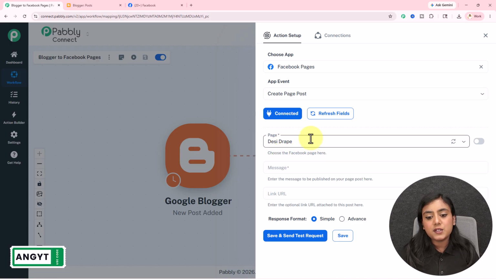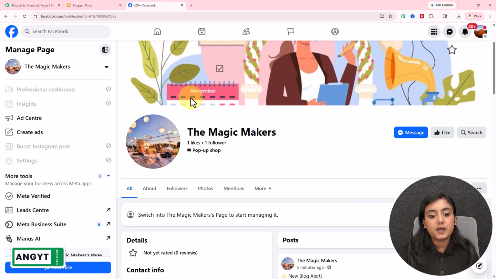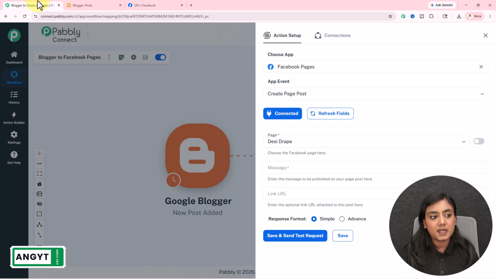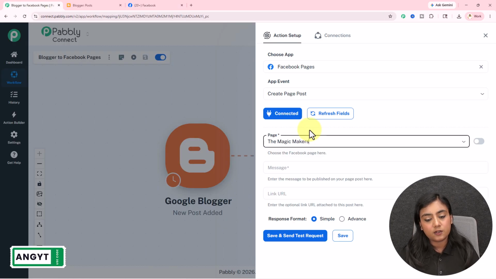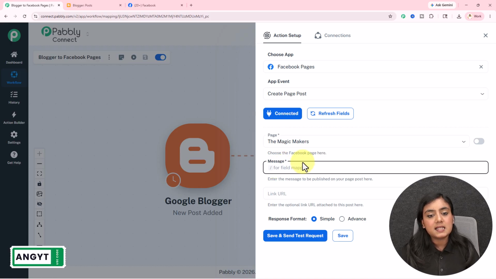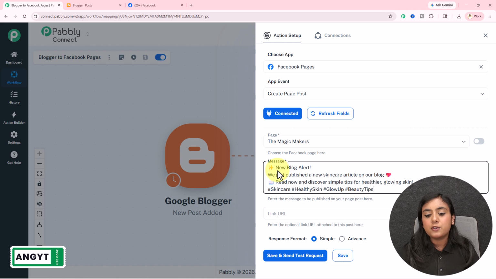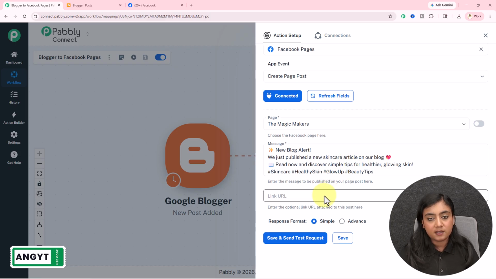Now after that, you have to select the page where you want to create the post. So I've created one page in the name of The Magic Makers where I want to post this content. So I'm going to search for the page and select it from the drop down. Next, it is asking for the message, that is the caption I want to post. So for the caption, I want to write: new vlog alert. We just published a new skincare article, our vlog. Read now and discover simple tips for healthier glowing skin, with some hashtags. So now this is the caption I want to add, a general caption.